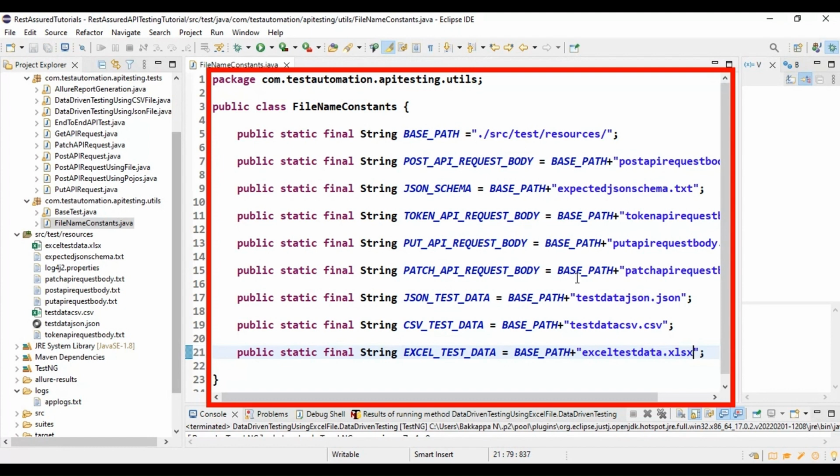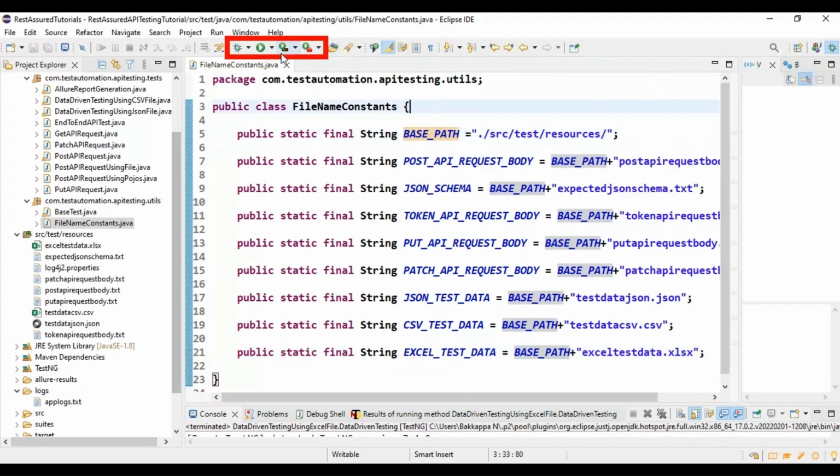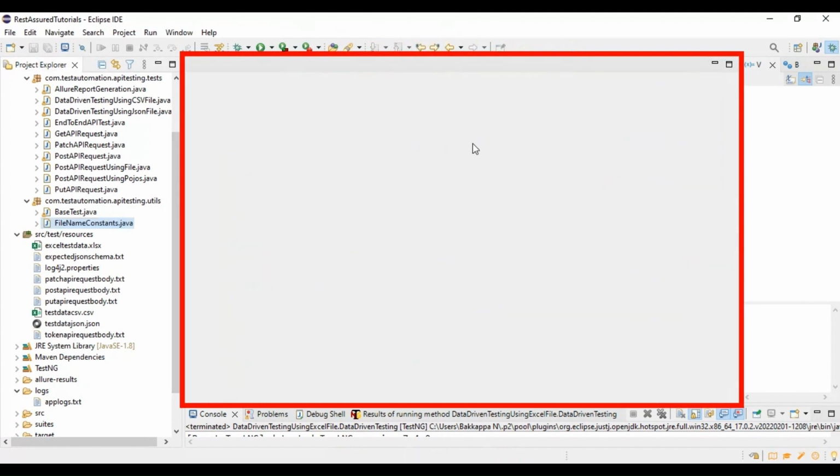So far we have added the POI Maven dependency, then created the Excel test data file, and then added the file location of the Excel test data. Now let's start creating the @Test, and we will start implementing the @DataProvider, which will fetch the test data from the Excel file and pass it on to our test method.